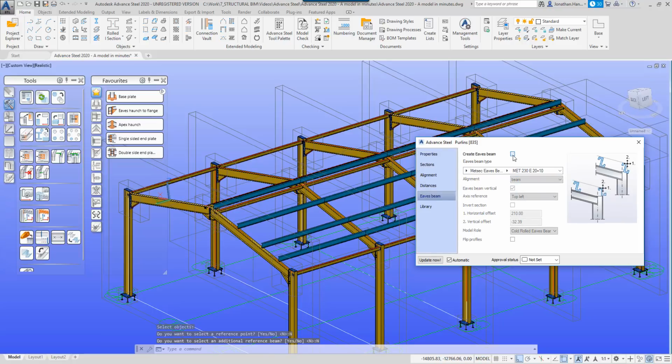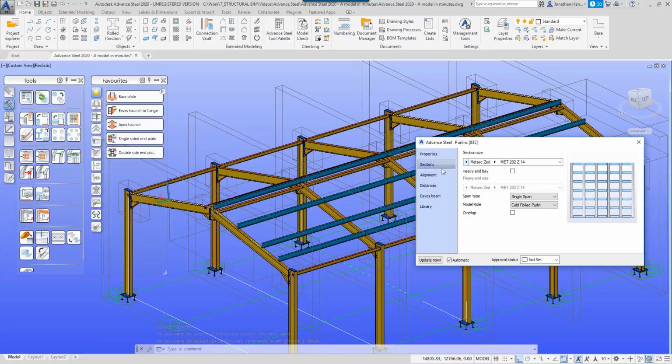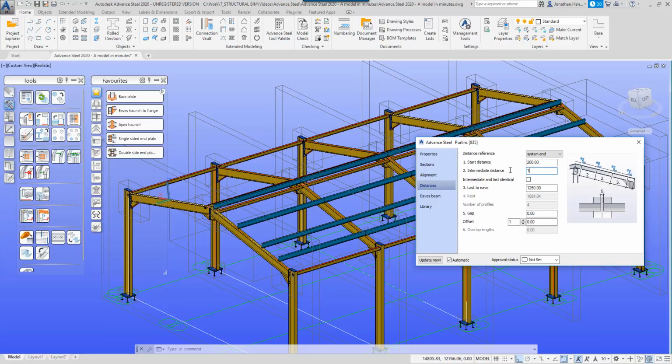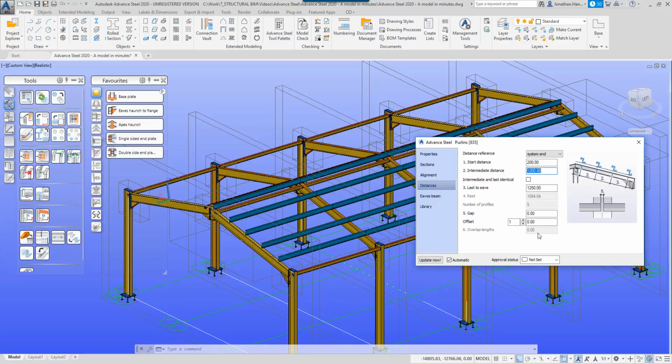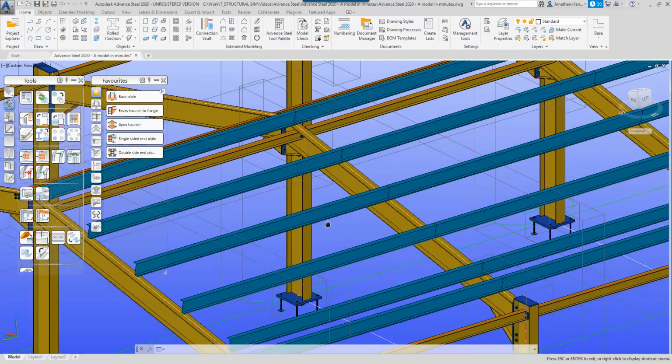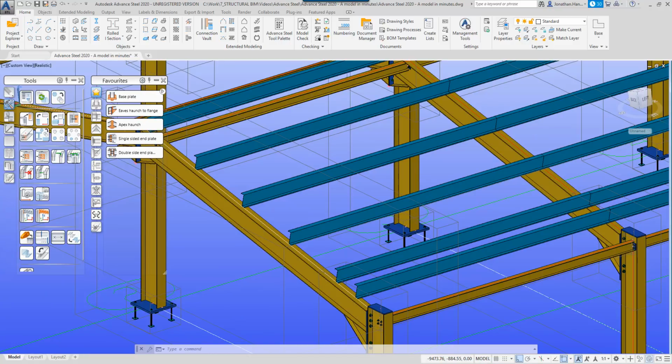Tick off my eaves beam, have a look at the alignment, looks okay, and just sort some of the distances, let's say 1200, and there I've got my cold rolled purlins, and I'm going to set this out 500 from the bottom to there, and then I can start placing some connections on.